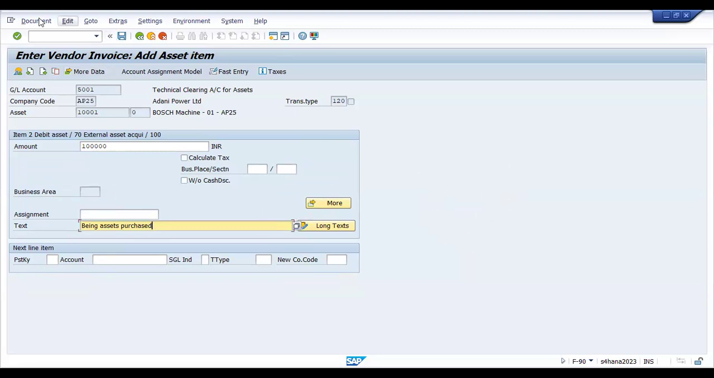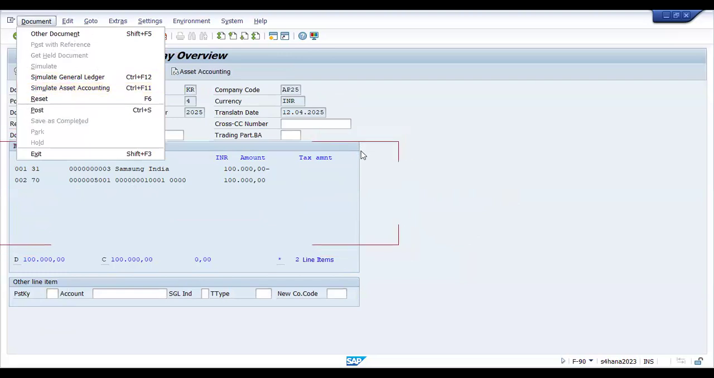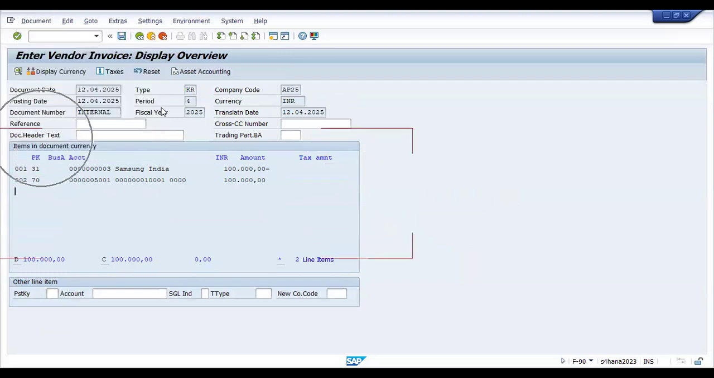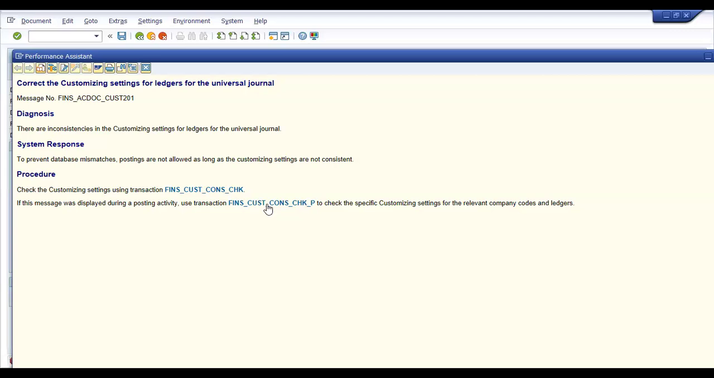So now let me post this. Okay, here you can see I've got simulate. And after it is done, you will see this GL and simulate asset accounting. Okay, it is coming up with the ABAP error. So let me directly post the entry. Okay, so there is an issue which says customizing ledgers. Let me check what is the issue.